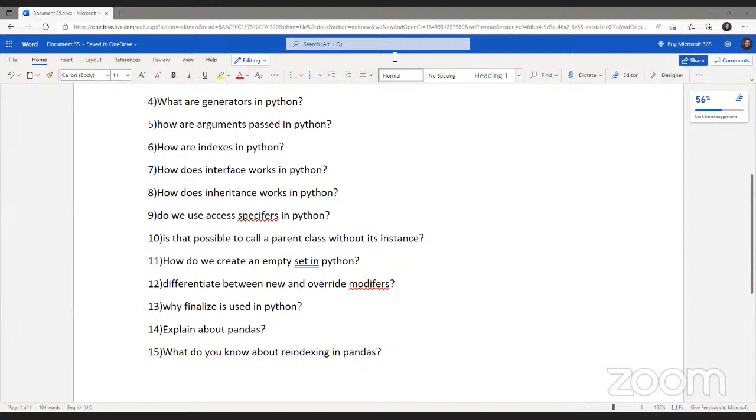Yeah, as we look into this, re-indexing is a process of conforming a data frame to a new index with optional filling logic. If values are missing in the previous index, then null is placed in that location. A new object is returned unless the new index is equivalent to the current one, in which case the copy value is set to false. It can also be used for changing the indexing of rows and columns of data frames. So this is how re-indexing is done in pandas.